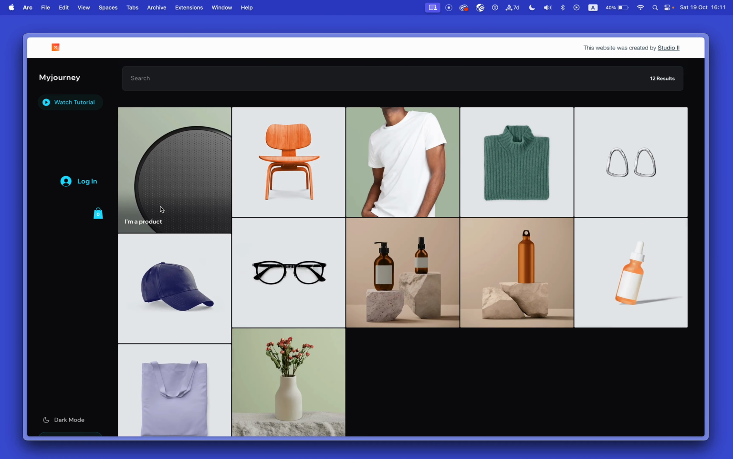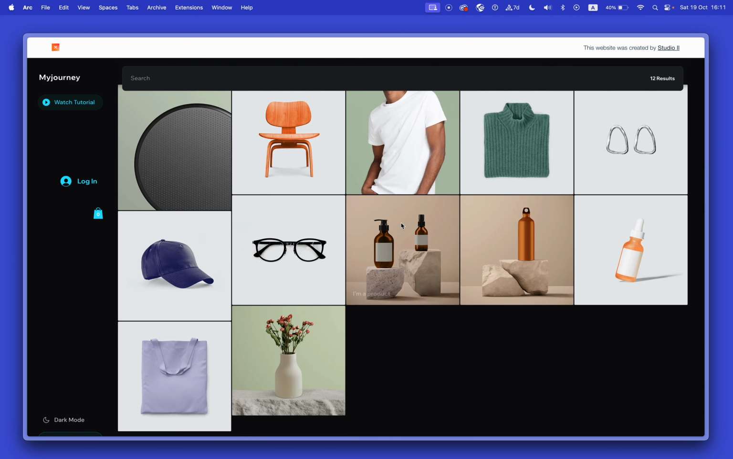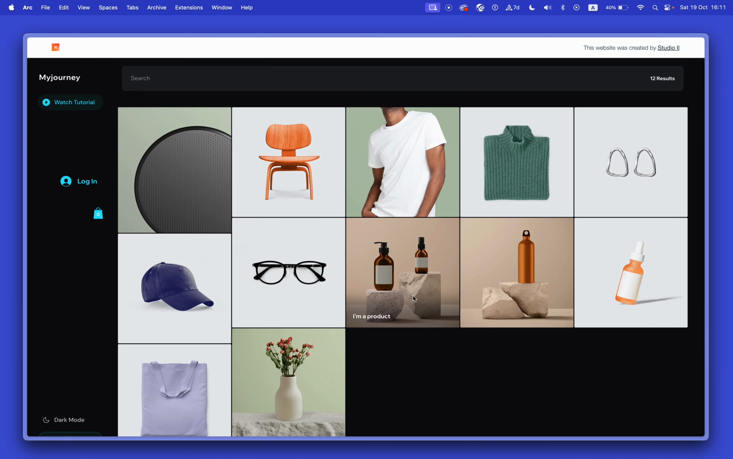And now you can see that we have a different ratio for this image. So if I have multiple images with different ratios, I will get the mosaic layout. Amazing. So the first task is completed, which is to display real products from the stores inside this grid.